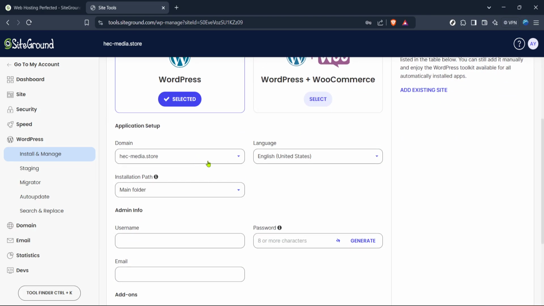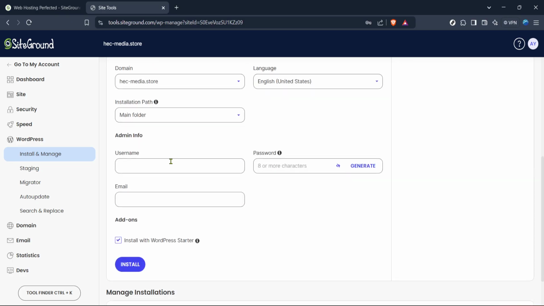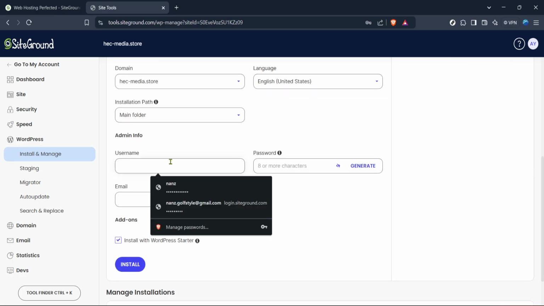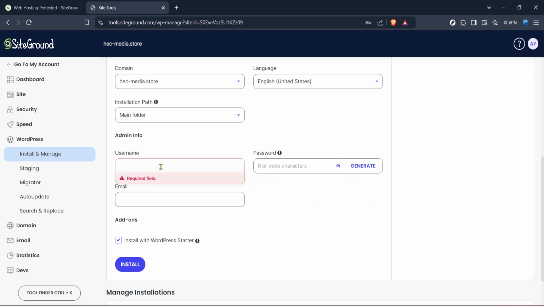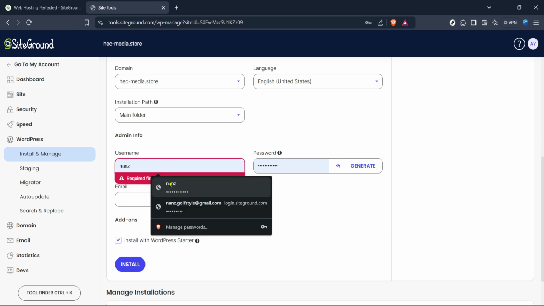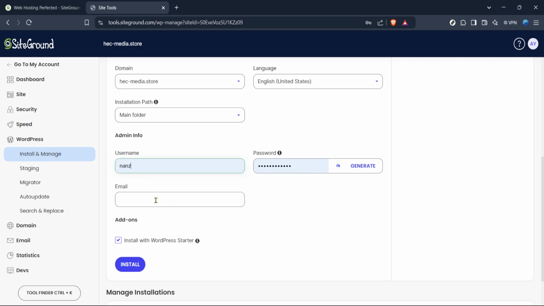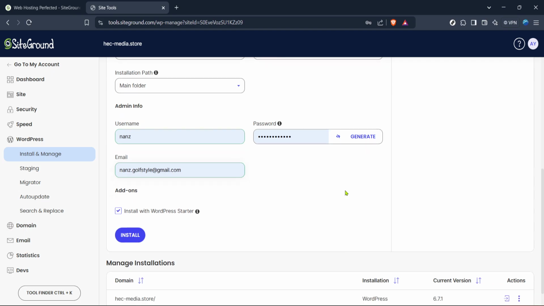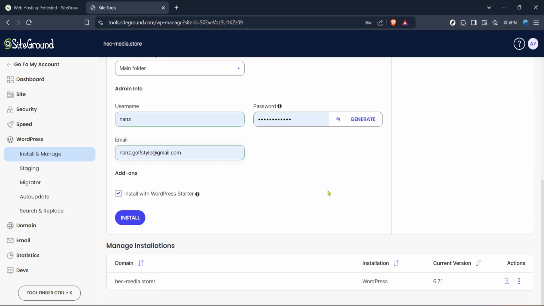Under the WordPress section, you can tweak your settings, manage plugins, themes, and even enable security features. Siteground offers an intuitive interface that helps simplify these tasks, which can make a world of difference if you're new to WordPress. And there you have it. In just a few straightforward steps, you've navigated through Siteground and have the tools to install and manage WordPress effectively.